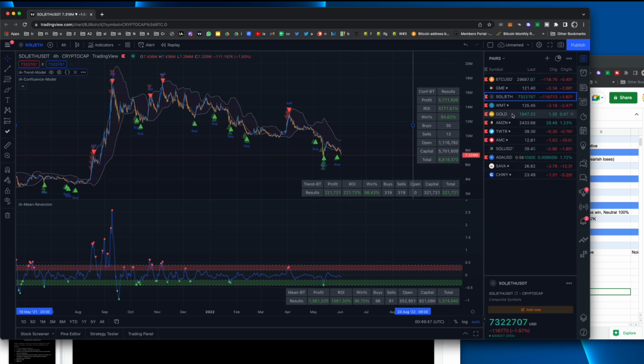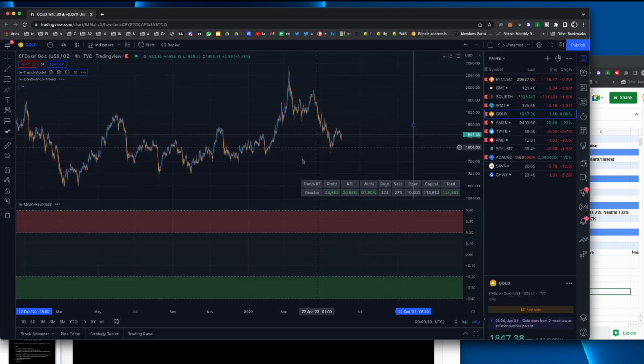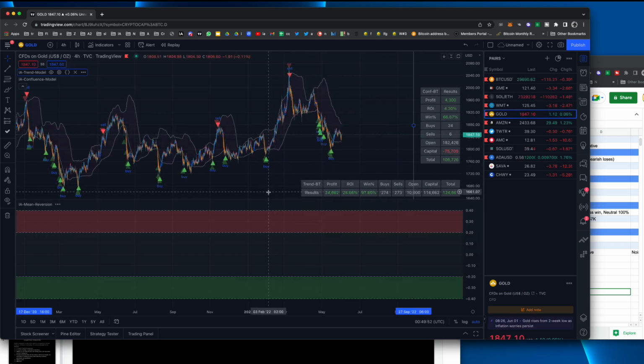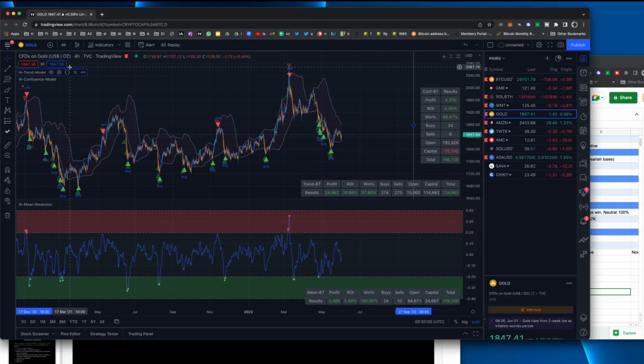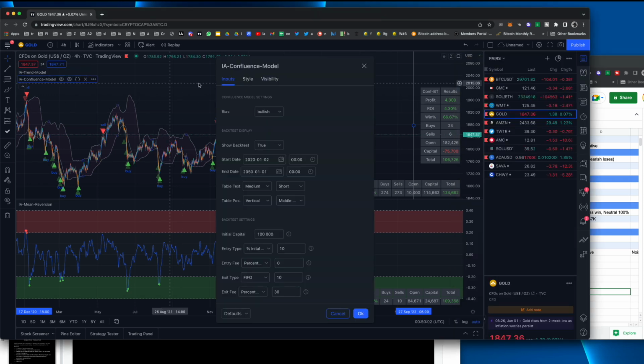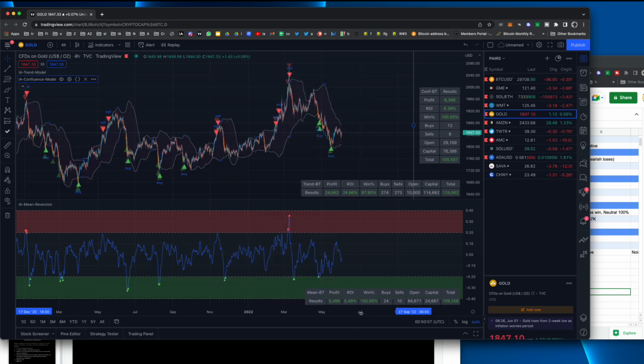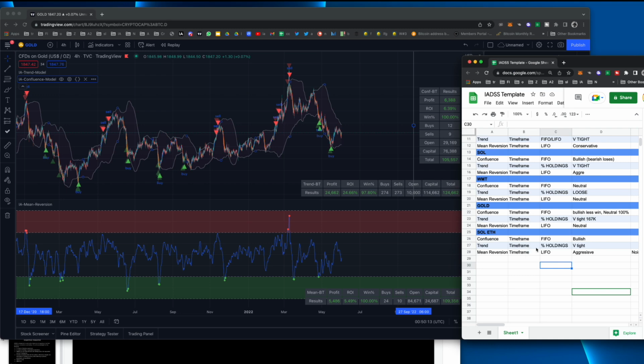Let's look at gold, just to show you how commodities work as well for those commodity traders out there. Check our little notes. We've got gold, FIFO, bullish, less win, neutral, 100% win. So let's make sure our confluence model is on neutral, not bullish. And remember, gold is kind of pretty flat over time. See how that changes immediately. 1%, 100%. Let's check the trend for gold.